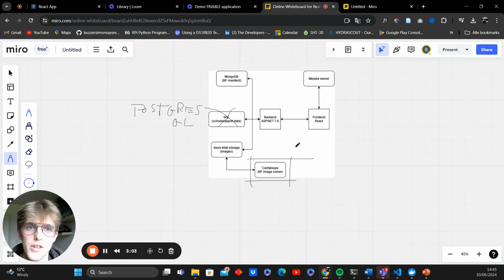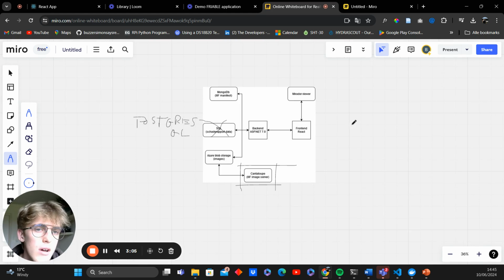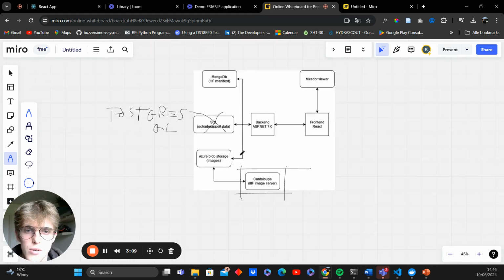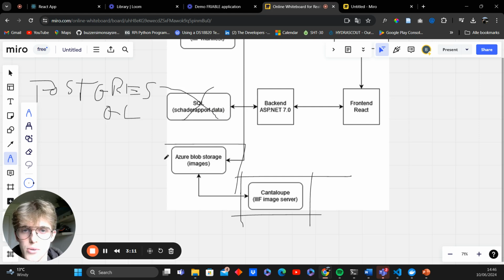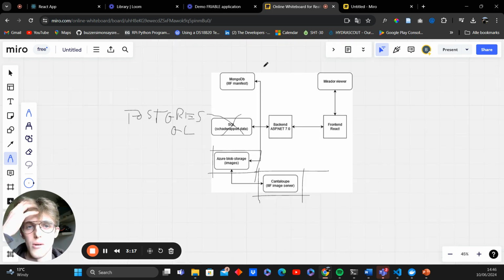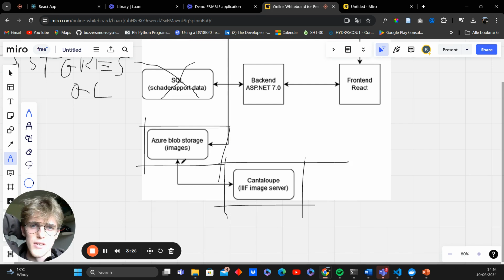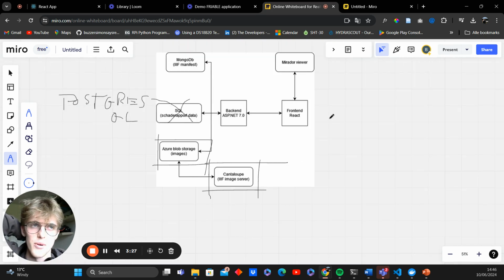Also, the cost of the application is maybe a couple of dollars a month because you only need the Azure Blob Storage inside the cloud. MongoDB is free. PostgreSQL is actually free, so it's actually a pretty low-cost application.